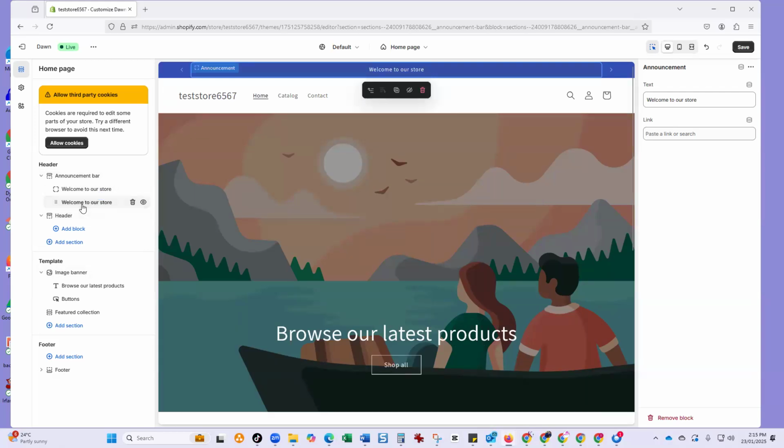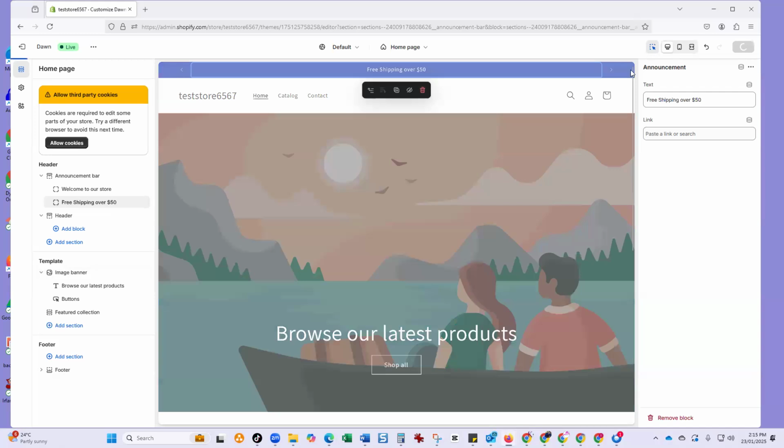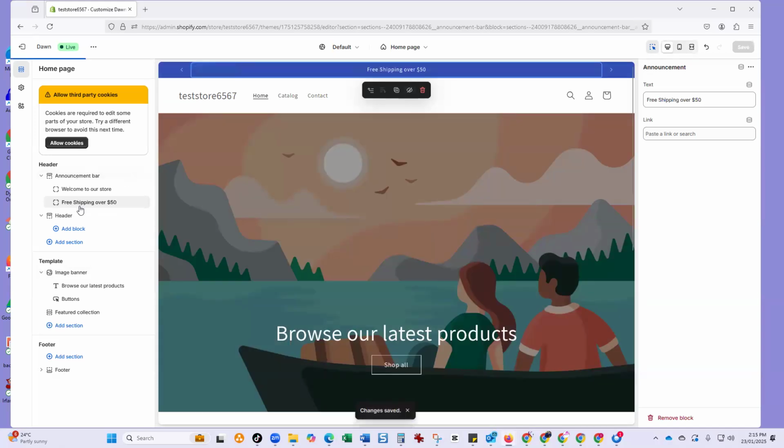So we're going to have a different message. Welcome to our store. We're going to say free shipping available over, say, $50. And we're going to save all this. So see how now that I've got two there, it's automatically scrolling between the two. And you can add sections over here as well. I'm just used to doing it over here. That's just the way I'm used to doing it.